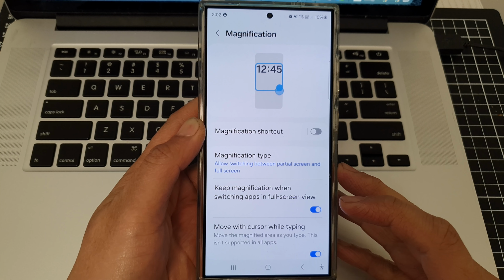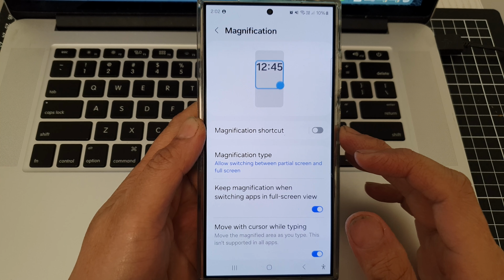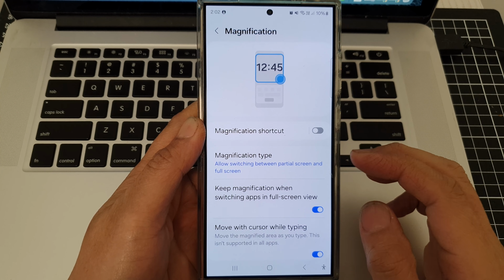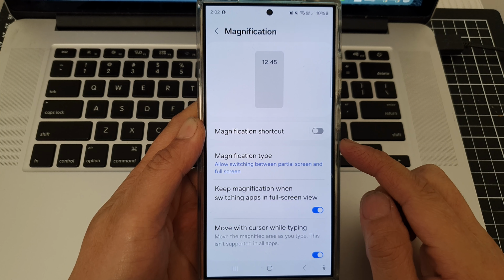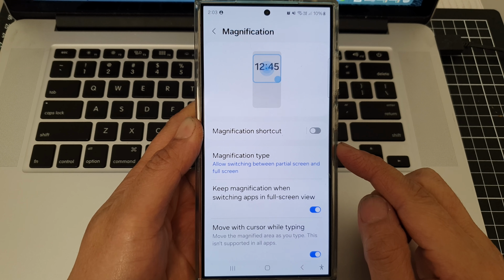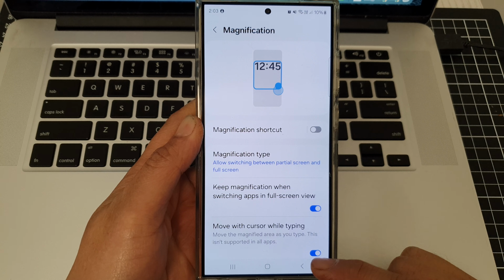Hey guys, in this video we're going to take a look at how you can enable or disable magnification shortcut on the Samsung Galaxy S24 series.